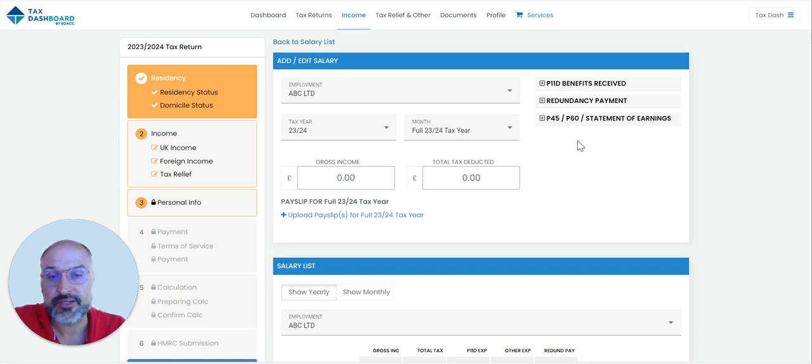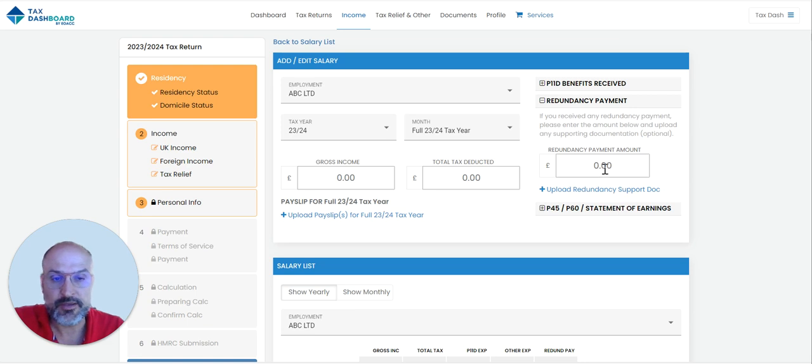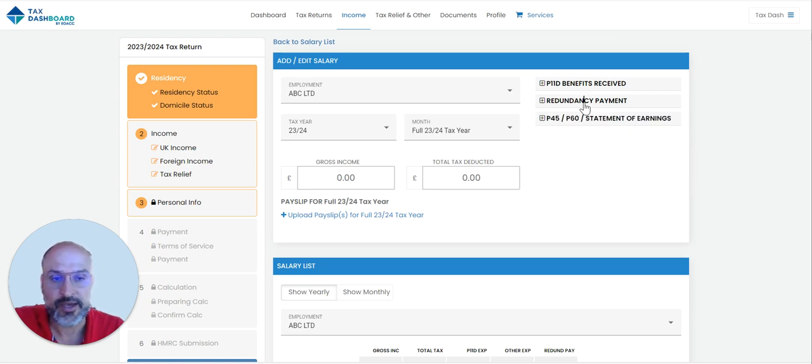We have to get the actual amount. You can't submit a tax return with estimates and things like that, because all that's going to do is trigger HMRC to open up an inquiry and look into your return. Same with redundancy pay. If you've got that, put in the total amount received and also upload any supporting documentation that you have. Then a P45, P60 and statement of earnings.